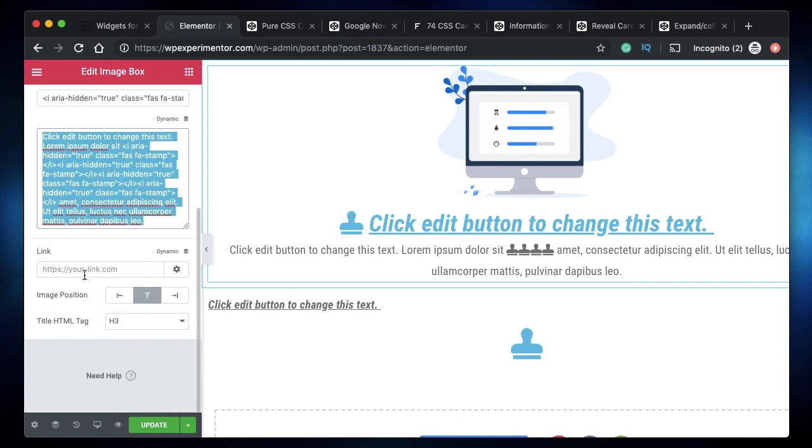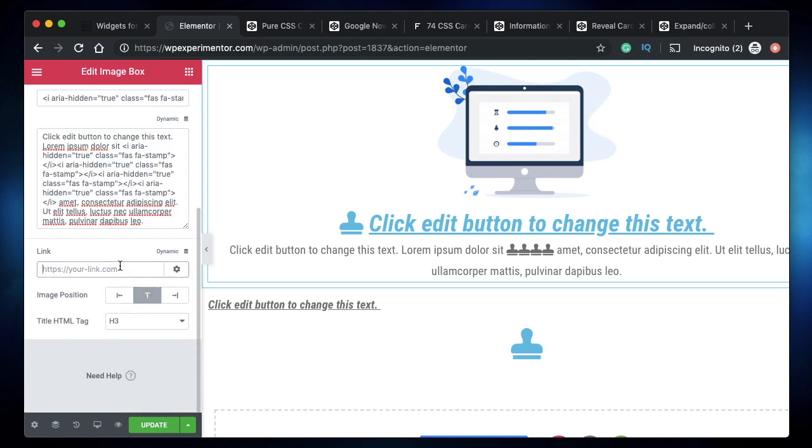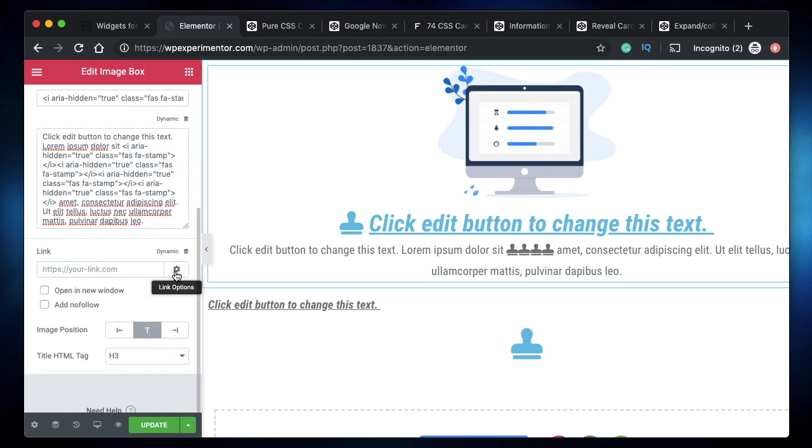You can also link this to anything. You can also click on this. You can also set it to open the link in a new tab. You can add a nofollow link. Nofollow is basically telling search engines that this link is not really important, so you need not follow the pattern or the link juice. So that's what it means. Again, we'll discuss that later.